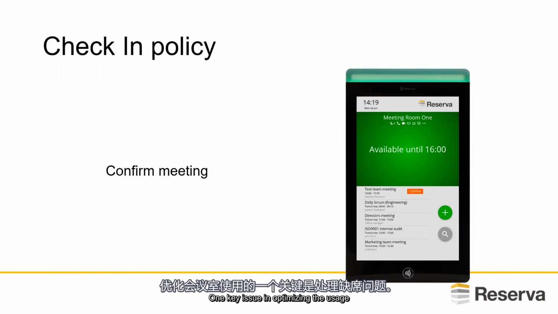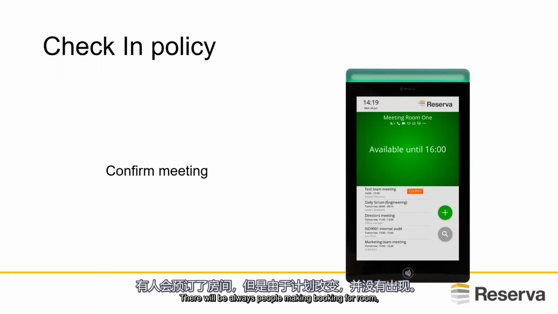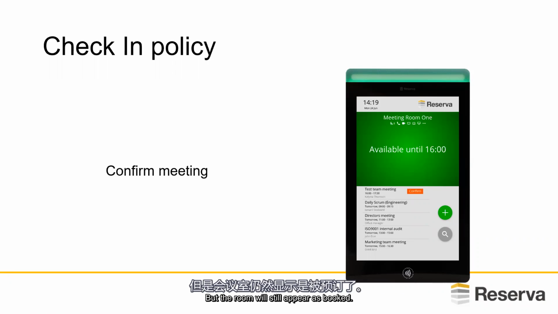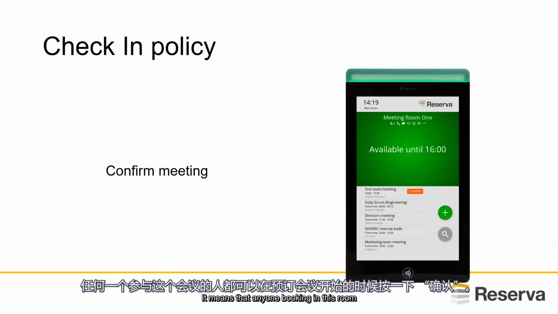One key issue in optimizing the usage of meeting rooms is to handle the no-show. There will always be people making a booking for a room, but not showing up because they change their plan. But the room will still appear as booked. To allow these rooms to be released, Reserva offers you, for each room, the possibility to activate the request for check-in. It means that anyone booking in this room will need to check in by pressing the confirm button at the time when the meeting is to start.